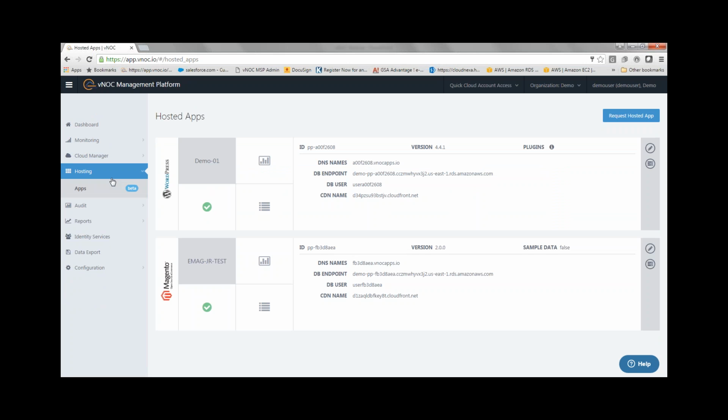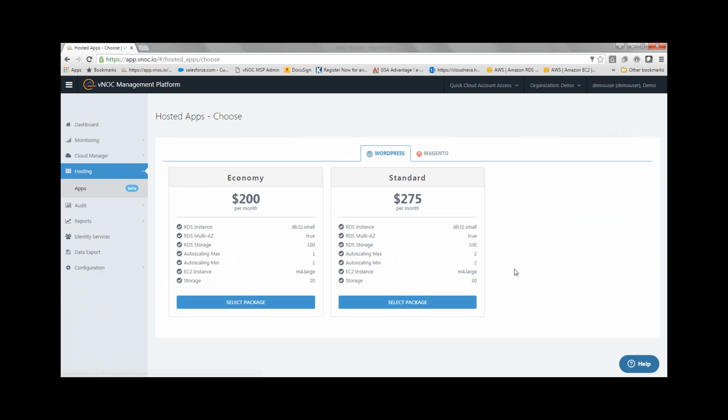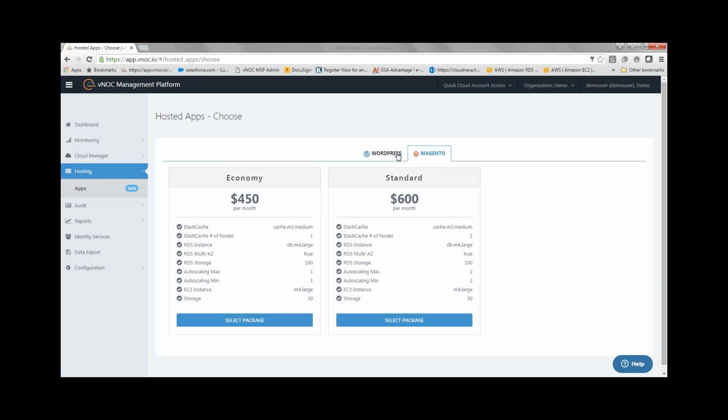So now hosted apps. This is a newer offering and also one that you can see is in beta. But what this is doing is it's giving you the ability to have a single-click deployment of either WordPress or Magento platforms. And this is all in basically a flat rate package. So you can choose for WordPress, economy, or standard. You'd pay a flat $200 or a flat $275. And these are all the resources that come along with those packages for Magento or WordPress.